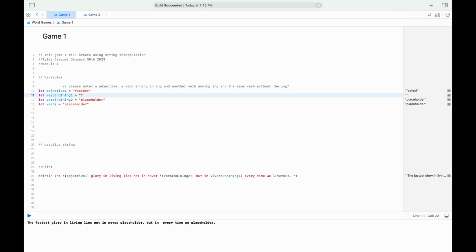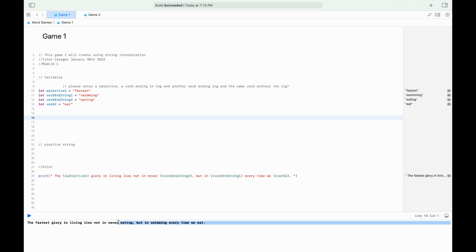What did I choose for my verb? I think I did falling, or no, swimming. Yeah, swimming. Let's see, another. Eating, yeah. I was getting really original. And then that prints out: the fastest glory in living lies not in never eating, but in swimming every time we eat, which is a fantastic line to live by. I don't even know what it means.